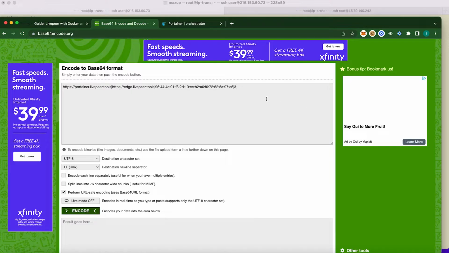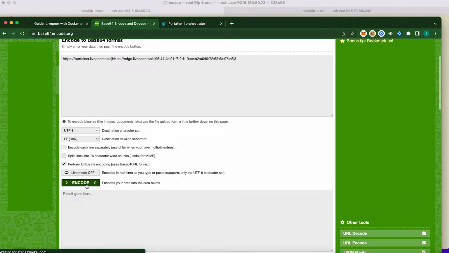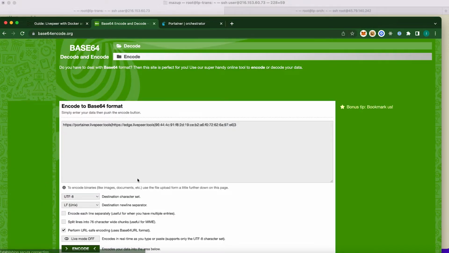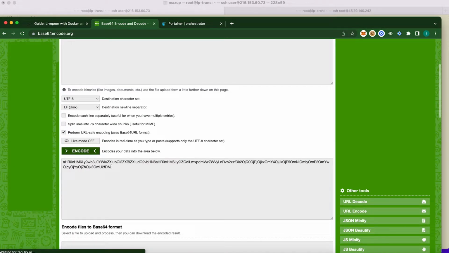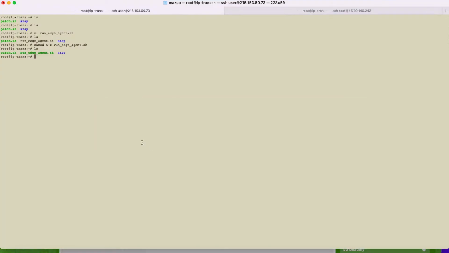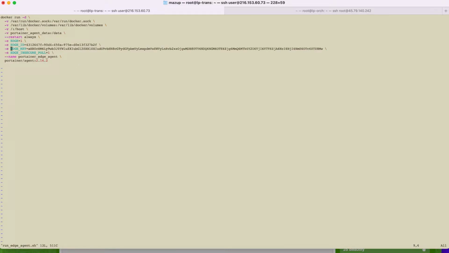So here it is. Make sure there's no space on the end. When that's done, you hit encode. And what this is going to do is give us our new generated base64 encoded edge key. So now if we copy that value and we go back over to our transcoder and we edit the run edge agent, now here is the edge key, right? If you just get rid of the old one and paste in the new one, we should be good to go.